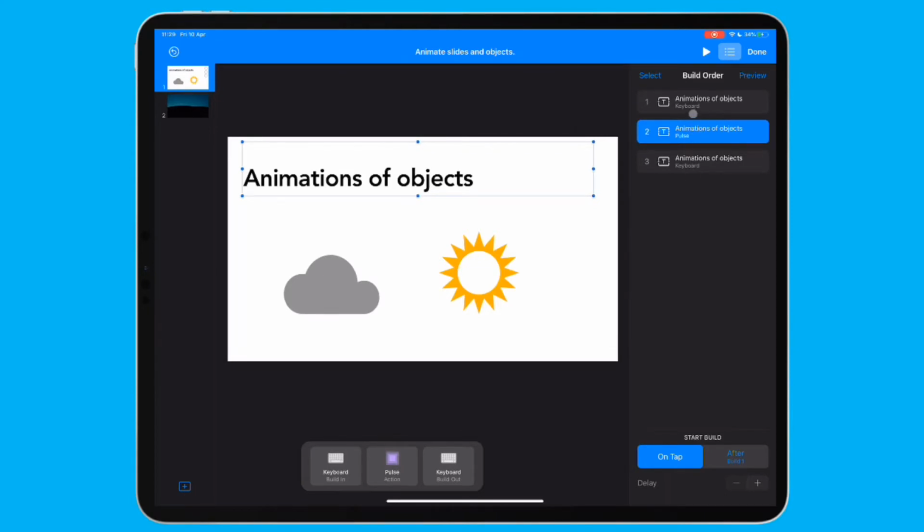Something else that you'll notice is that when you tap on one, down here on the bottom it says start build. You can always start straight away when the presentation starts, or after a tap, or you can have a slight delay coming in. But the next one down, the animation of objects, we can have that start straight afterwards, so we don't have to press any buttons. It will just come straight in after that. And this one, we can have that after build too as well.